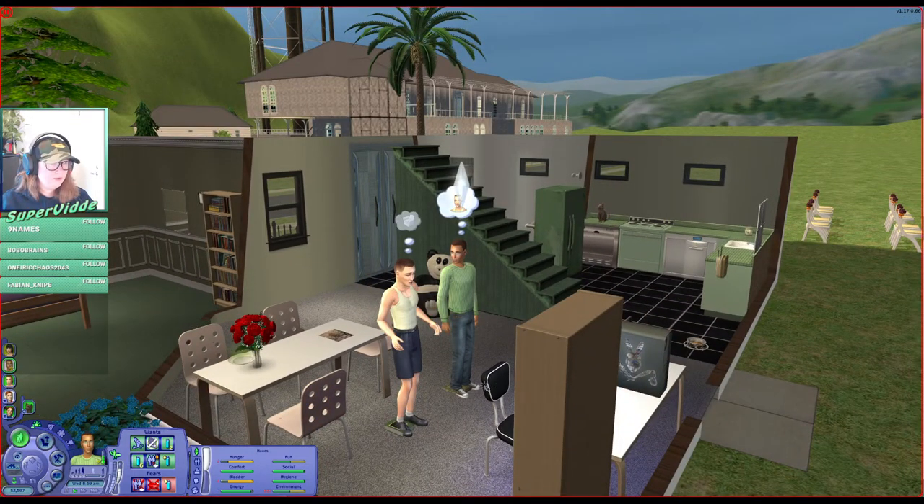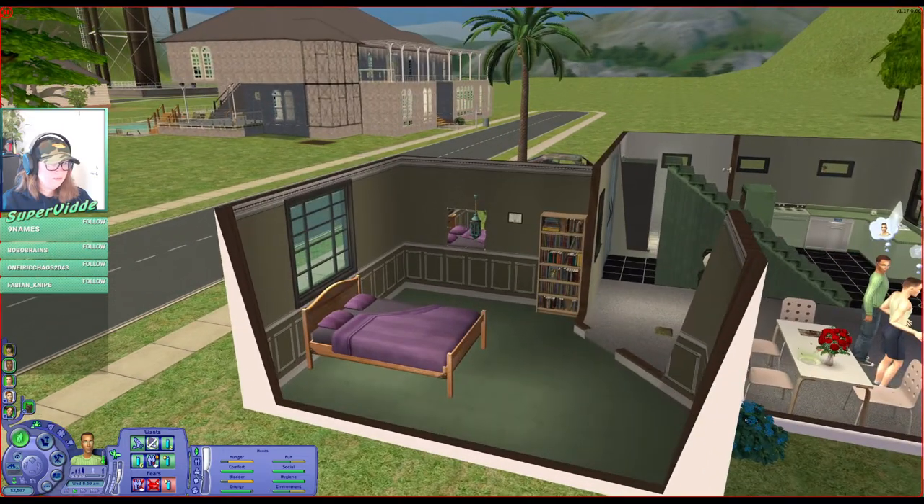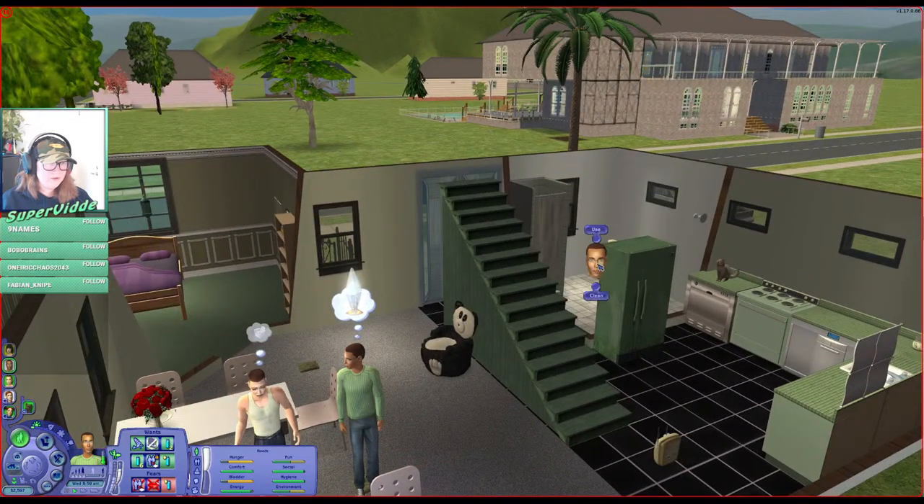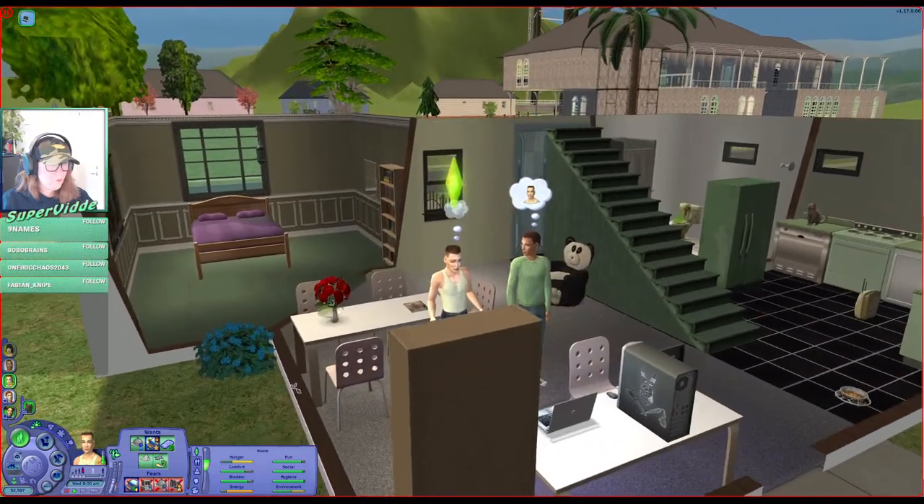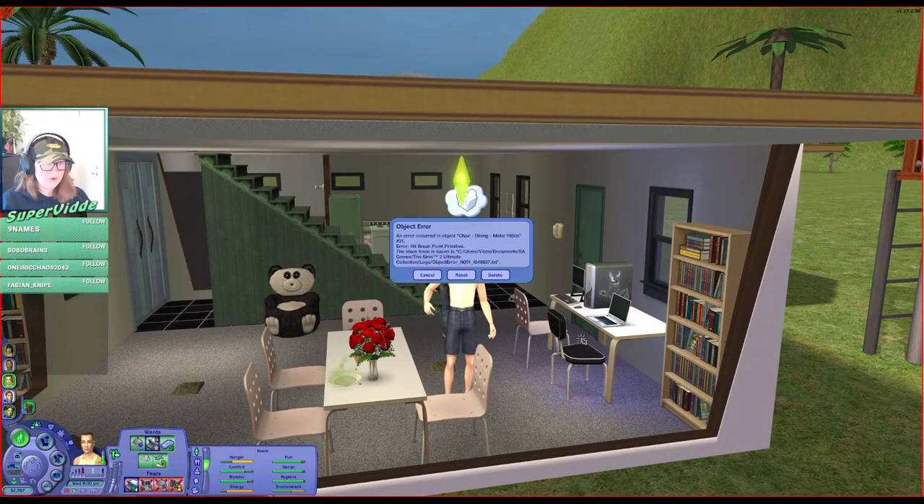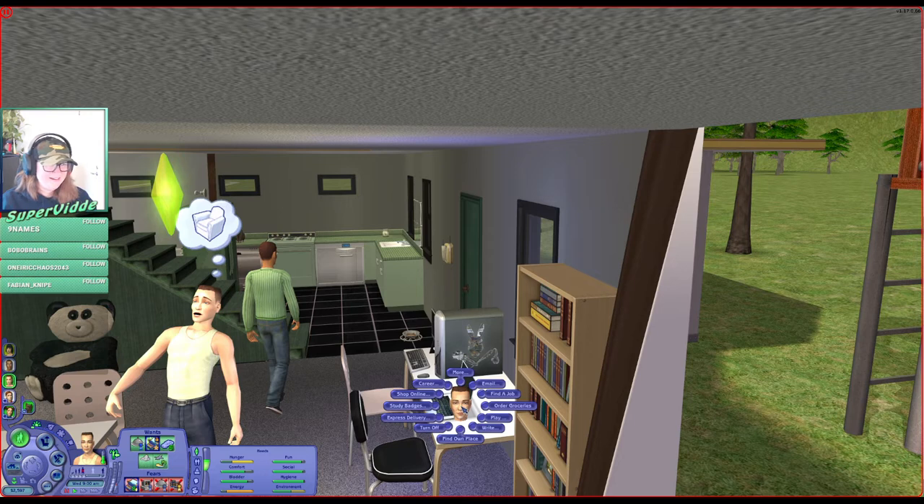What's wrong with you now? I don't know. Go have a toilet. Clean. Use. Oh, it's this chair again. What's wrong with this chair? Reset the chair. What is it with that chair? I don't know.